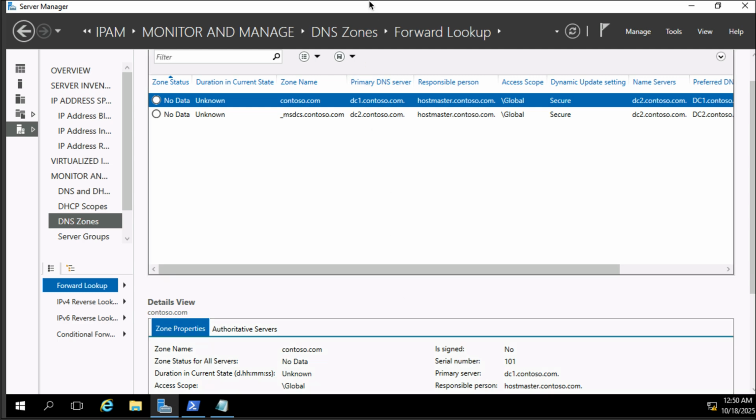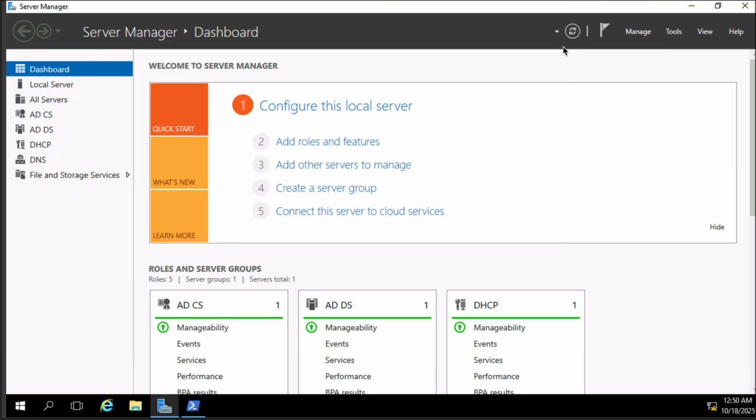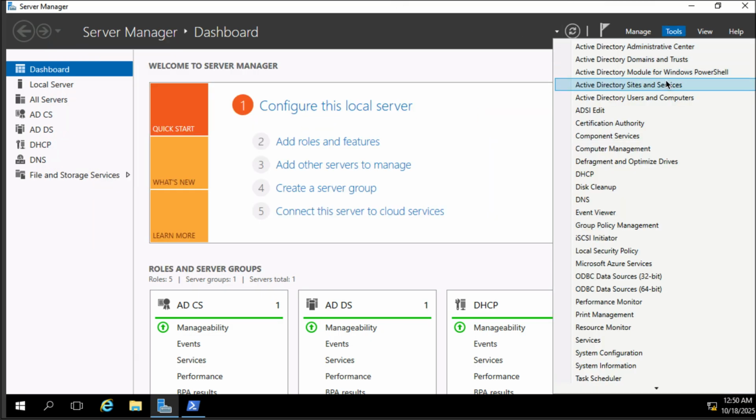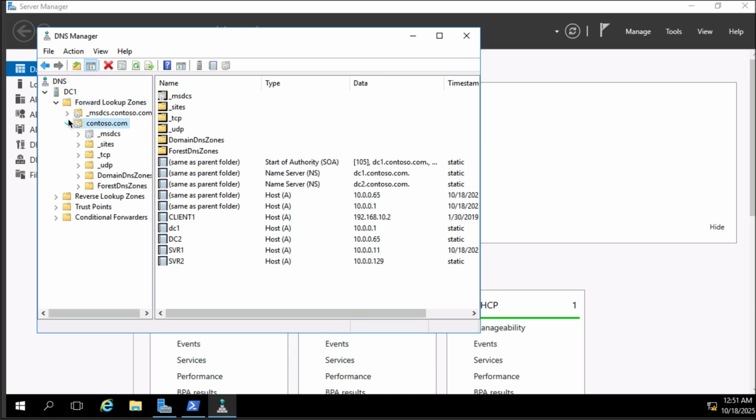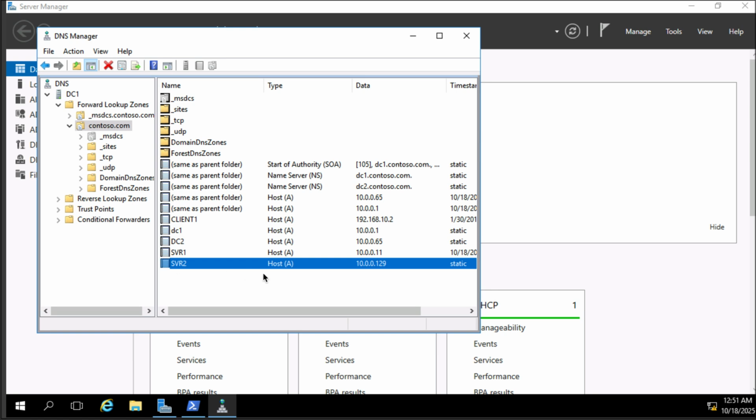Now again, if we go over to DC1, under Contoso, there is the SVR2 record that we just added. So that's it for this lab. So one more way to work with DHCP and DNS.